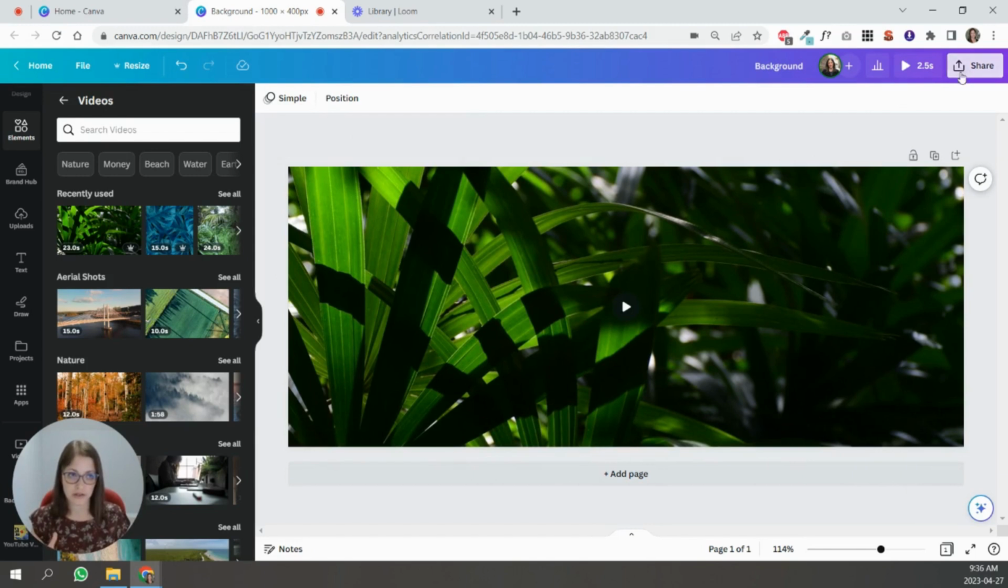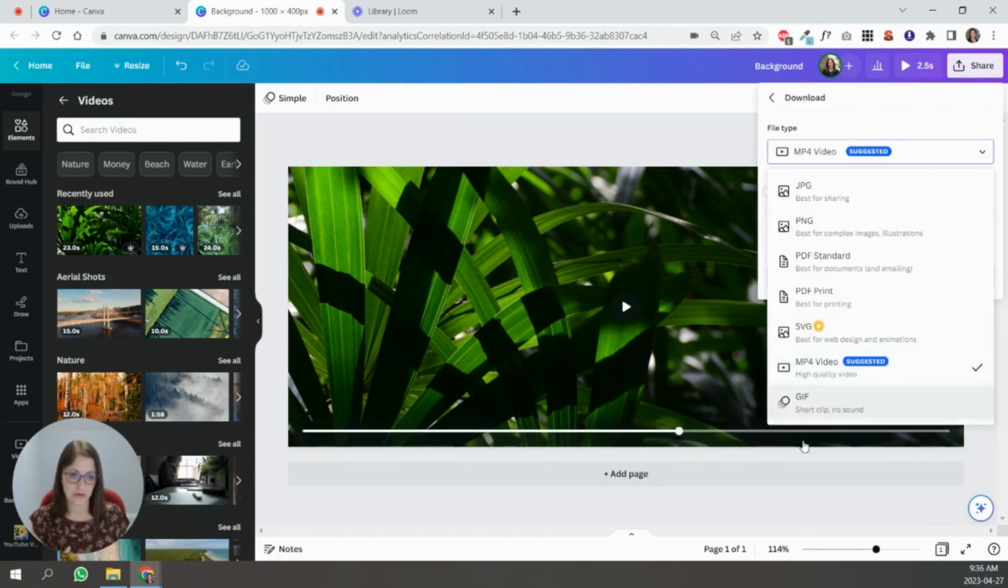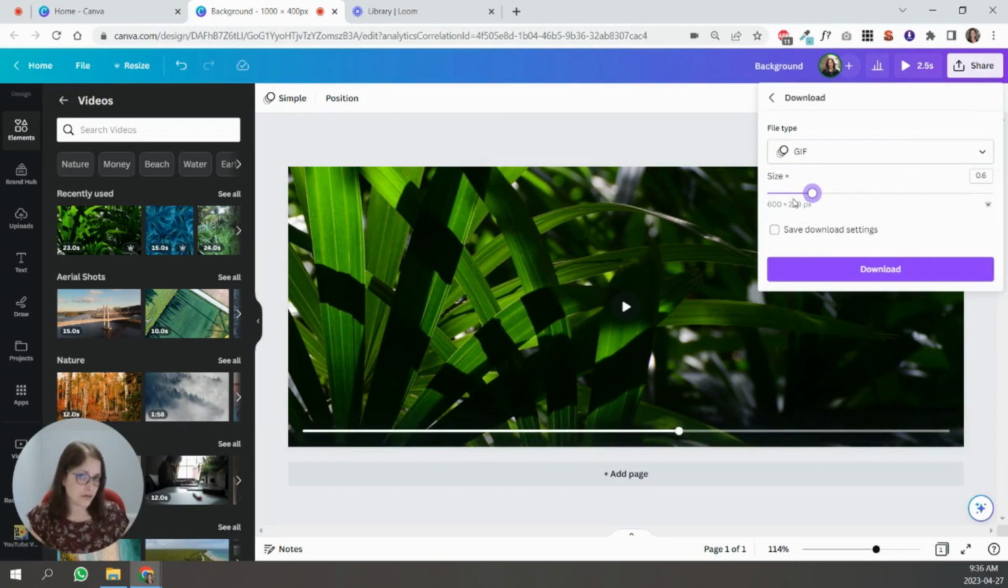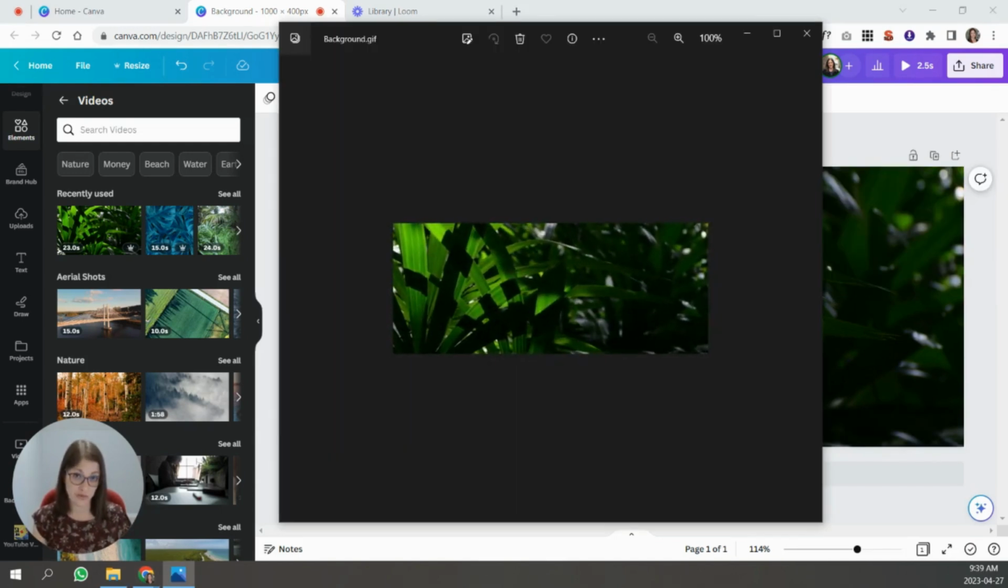You're just going to click share again, download, go to GIF. You can play with the file size here and make it smaller. GIFs in general, when you're turning videos into GIFs, are going to look a little grainy. I think we also saw that with the photos that I used in the last example. So you're just going to click download. So this is the end result. This is super simple.